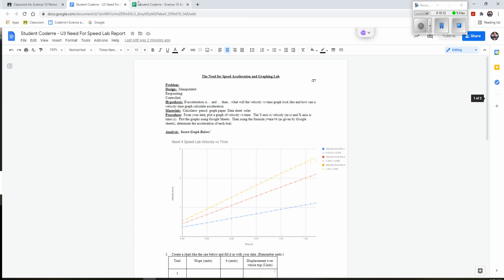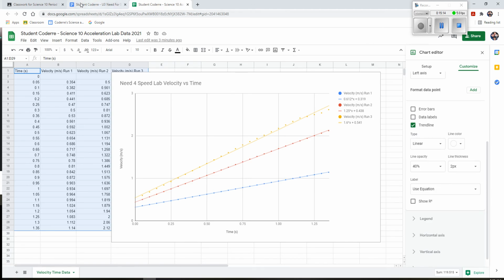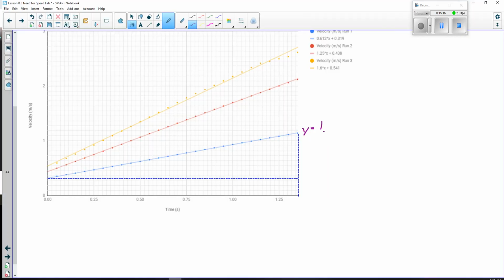Yeah, 1.35. So what does y equal? You'll have to figure that out. What does y equal when x equals 1.35? Because you need that value. It's not something you can read. That point looks like it's on the line, but it's not. So you'll have to calculate what y is when x is 1.35 in order to get the height of the triangle.